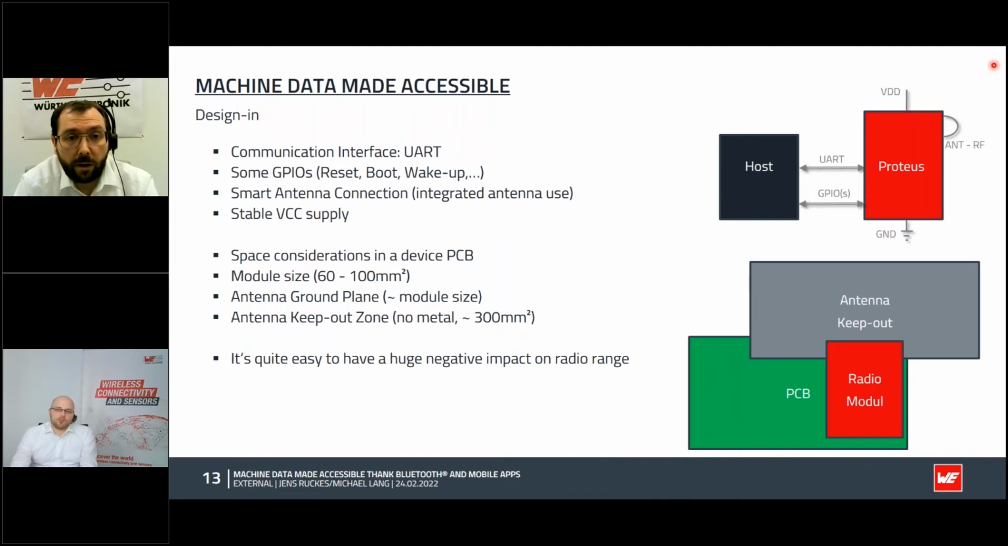Check also your housing, not only the pure PCB on the table or whatever. It's quite easy that radio range is reduced by a factor of 2 or 4 because some metal flakes are in the housing materials or whatever. So that's a general thing to watch out for in the design of a radio module.